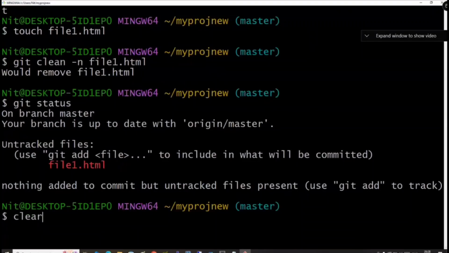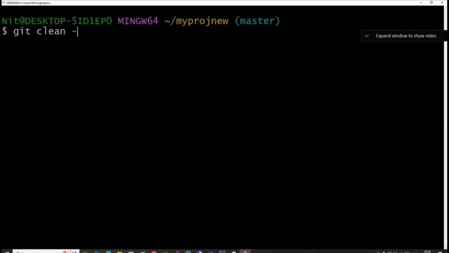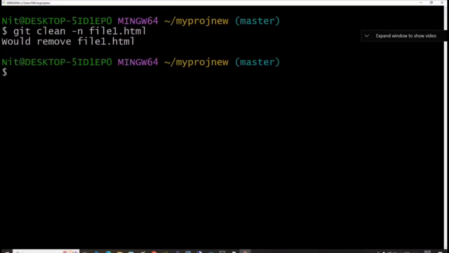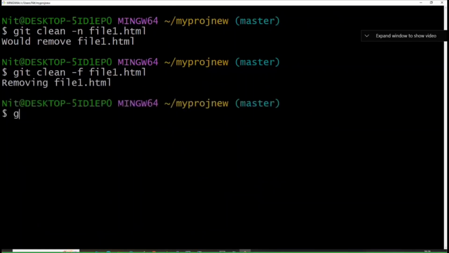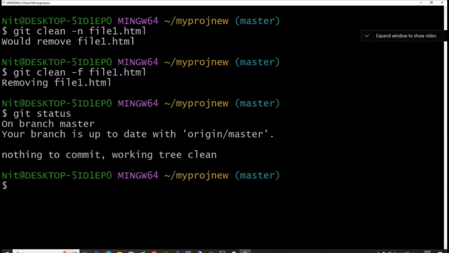See here, if I say git clean -n and then file1.html, it will not remove. It will say would remove. But if you say -f, then it removes. If I do git status, it's clean. So what is the command to delete untracked files? Git clean. Say that online. What's the command here? Git clean. Everyone say that. Git clean. Fantastic. Okay.